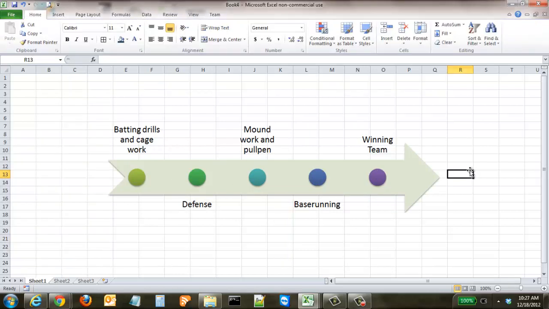So that's how to integrate SmartArt and those types of objects into your Excel spreadsheet. This is a great way to create visual tools to go along with your tables and help people really understand what you're trying to do. You can also copy these items into Microsoft Word or into PowerPoint.